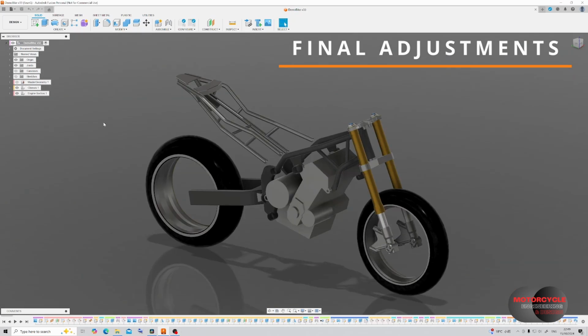So the next thing to work on is going to be the outriggers and the main frame. Also look at the swing arm and the rear suspension system.